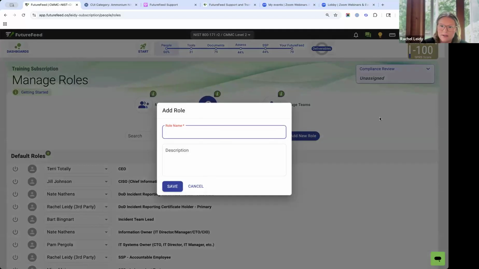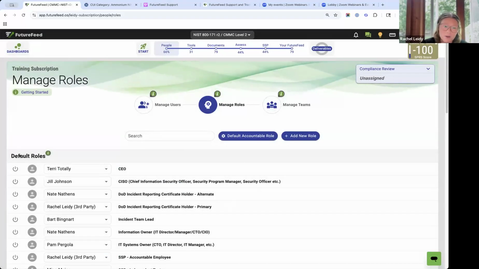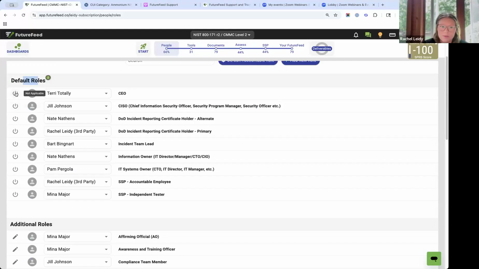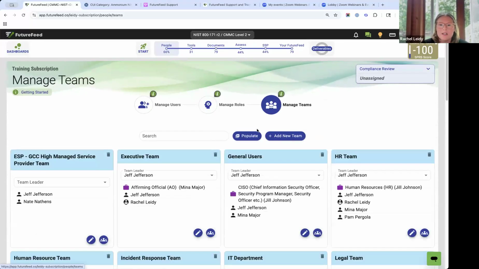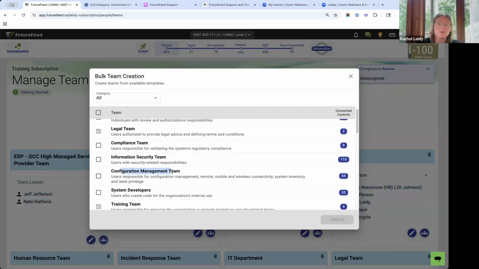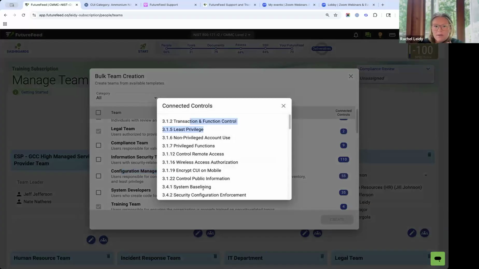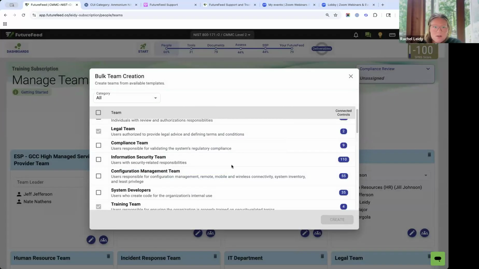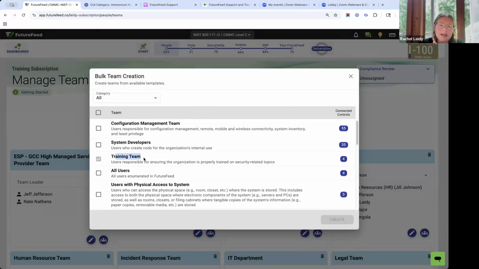But under roles, you're just defining your roles. You can add a new role and define it, or you can use our default roles here. If you don't want to use them, just mark them not applicable. Manage teams, yours is going to be blank. You can add new teams manually, or you can use our populate button. What we've done with the populate is we've built out teams and we've assigned them responsibility already. We know someone who's on a configuration management team is going to be helping with configuring all these requirements. Or we know training team.